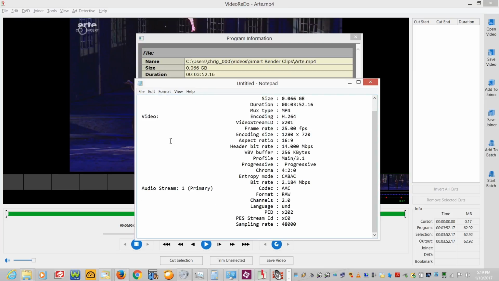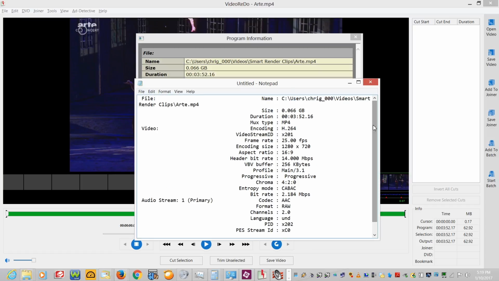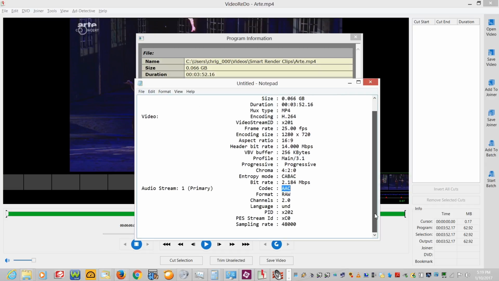As you can see, this clip has various characteristics. Now let's see. It's an MP4. It's an H.264 file. Its frame rate is 25 frames a second. Its resolution is 1280 by 720. Its aspect ratio is 16:9. The bit rate is 2.184 megabits a second. The audio codec is AAC. And the sampling rate for the audio track is 48K. Okay.